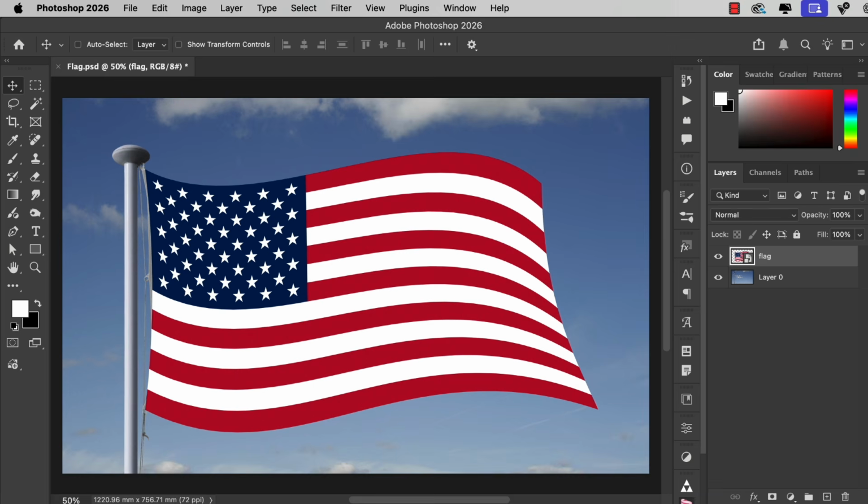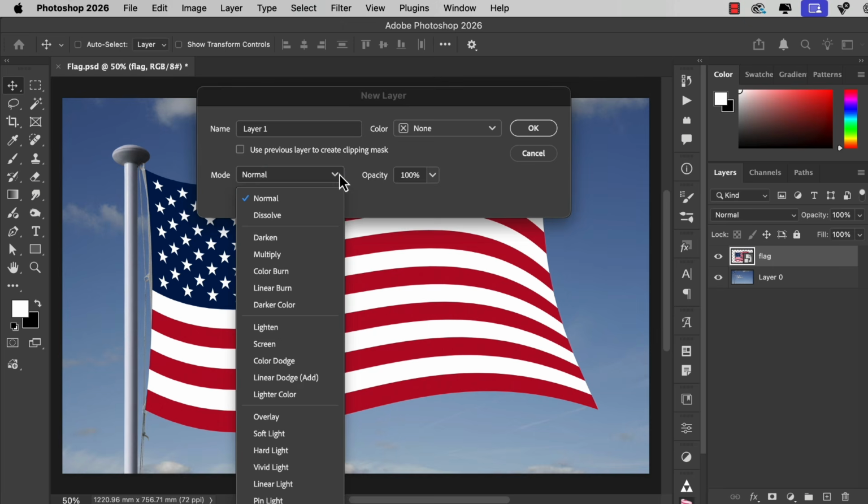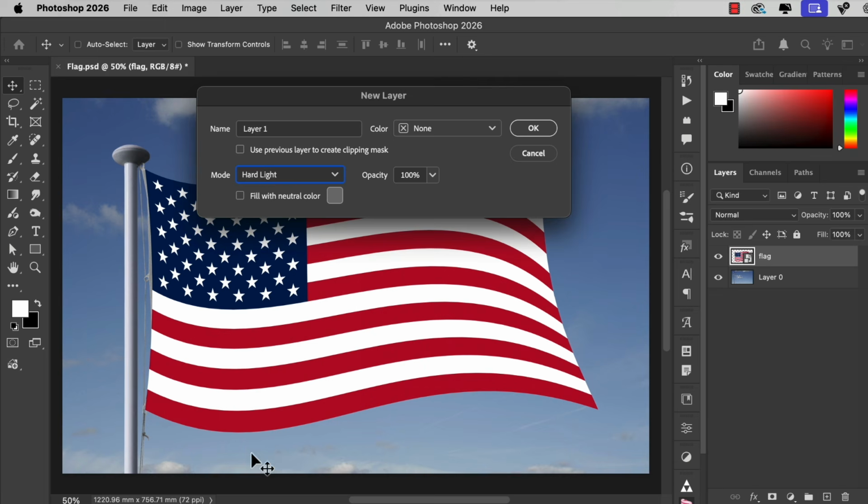Now for the shading. Make a new layer. Change the mode of this layer from normal to hard light and set it to fill with a neutral colour, a mid-tone grey. And we'll use the previous layer, the flag layer, to make a clipping mask so it's only visible where it overlaps that flag layer.